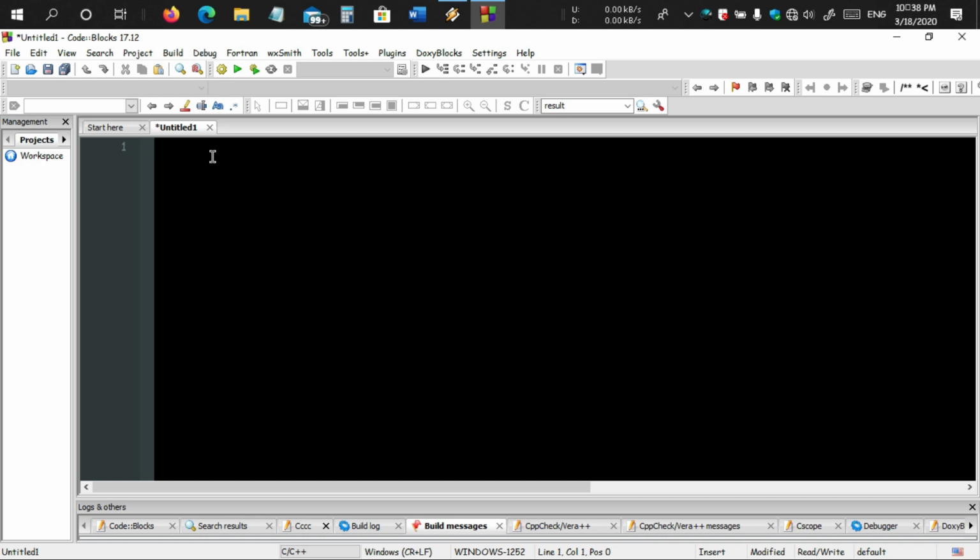To study C, we need to understand some basic terms. Every C program has a header file, and what will happen to the program is included in the header file.